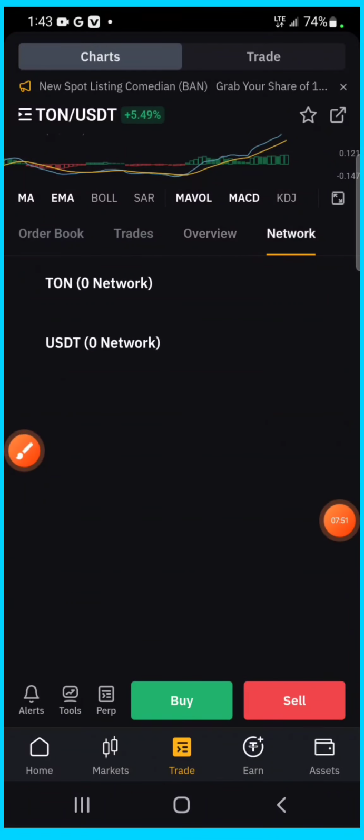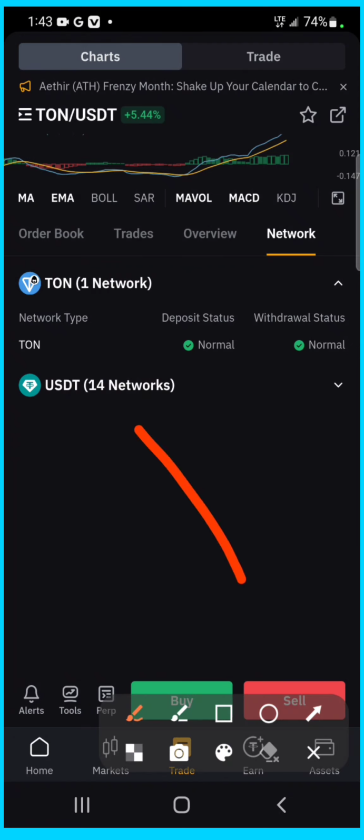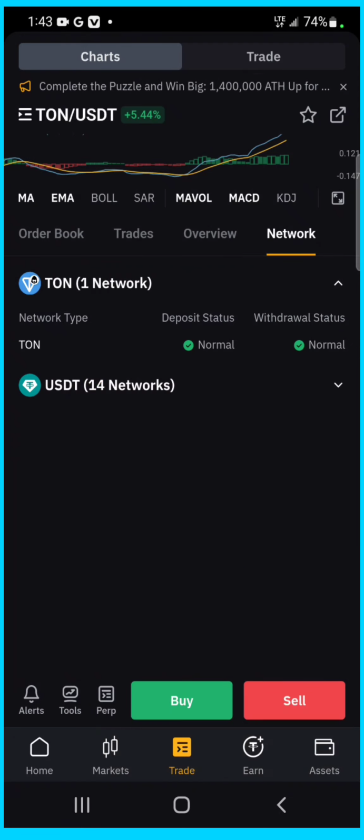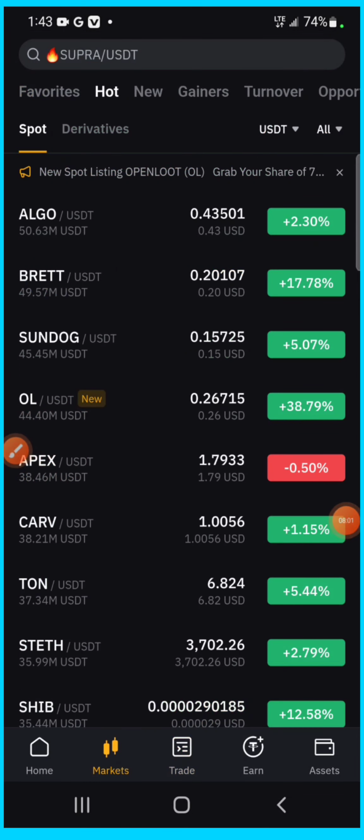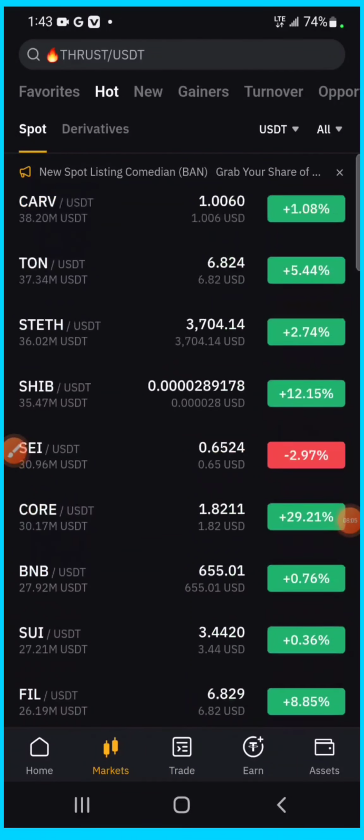Then if you look for the network, you see that the network is TON. They have their own blockchain. So this is how you can do your research on coins on Bybit before buying. This is another coin that is doing well.